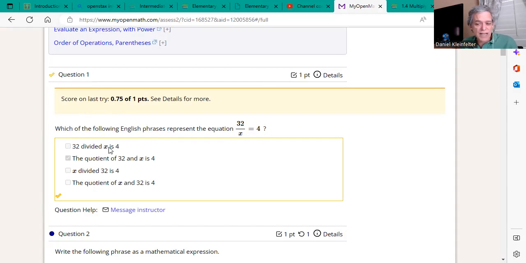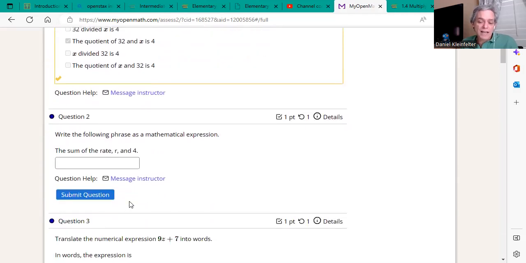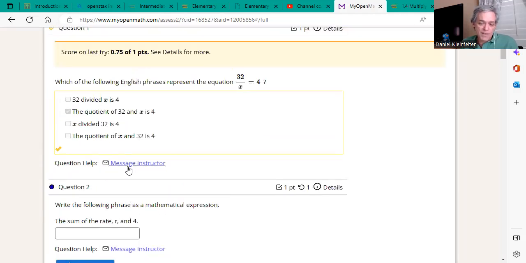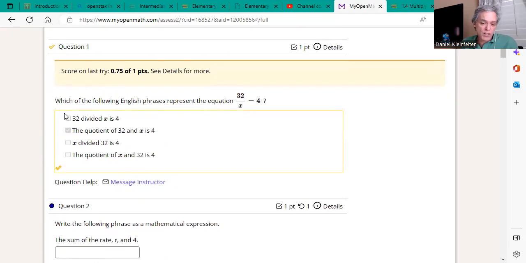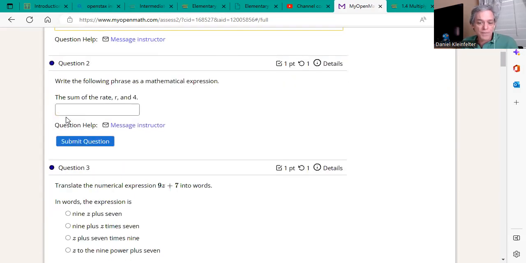Here's this 32 divided x. I don't like the way that they phrased that. So there is that. I don't care for that first choice. The reason it was marked wrong is I should have chosen the top one as well. All right, let's try one where I get to enter an answer.